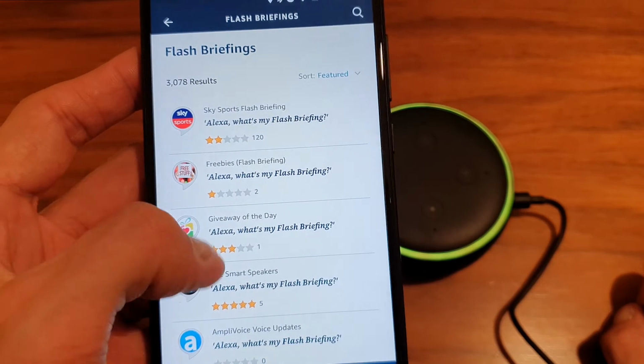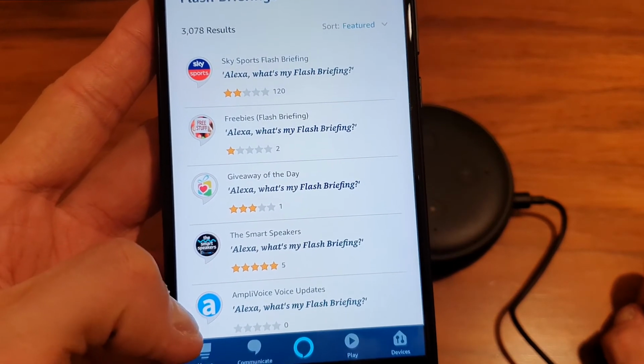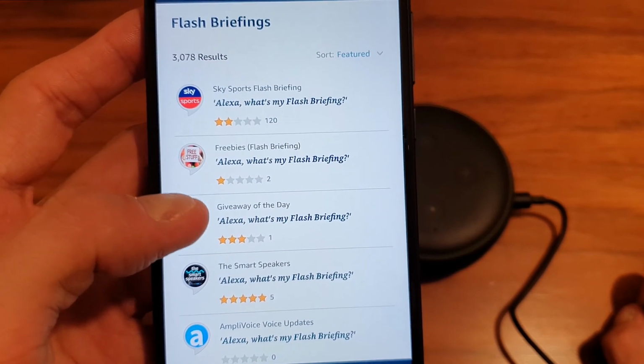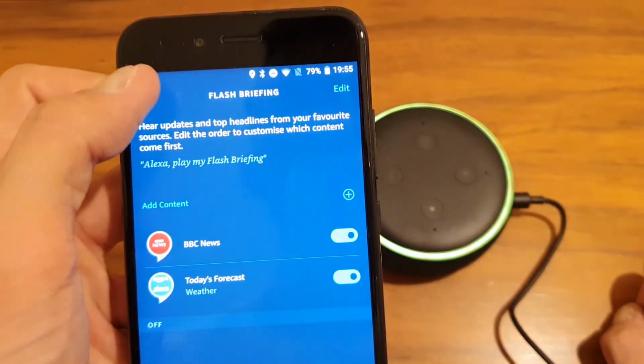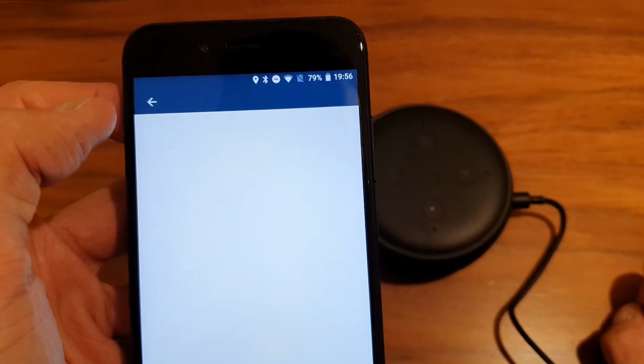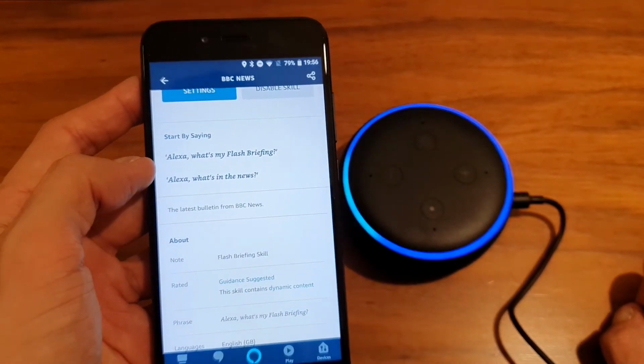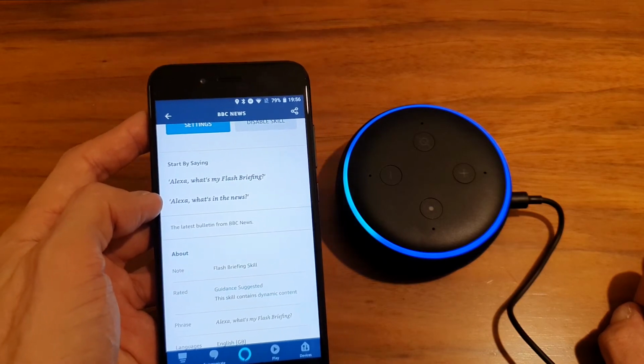Sky Sports, free stuff, maybe smart speakers, giveaway of the day. So there's a lot of different changes that could be applied, but let's go with a basic one. So Alexa, what's in the news?